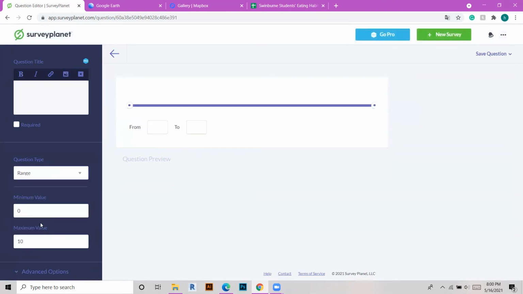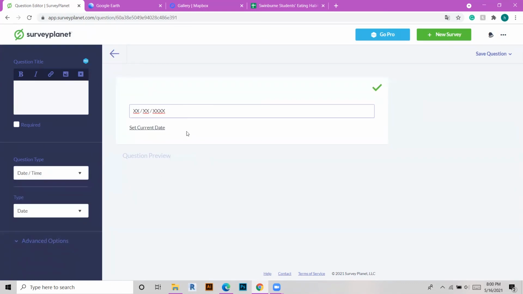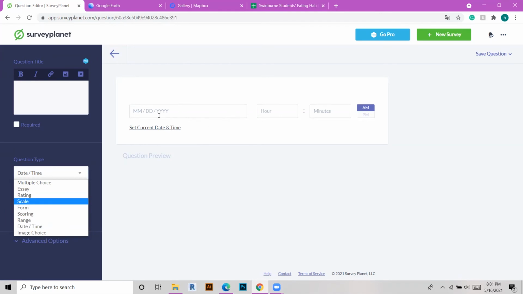So range is a little bit like scale. You can choose a minimum and maximum value, and it has a box in here to also show you the number you choose. And date and time, you can see here, the volunteer can choose the date and time. It's pretty simple, because they have the symbols for month, day, and year and hour, minute, so the volunteer can easily understand and answer.